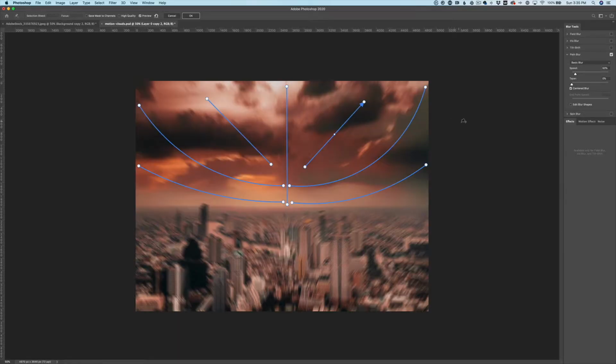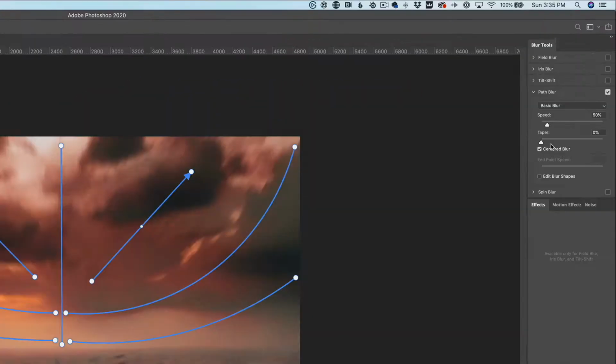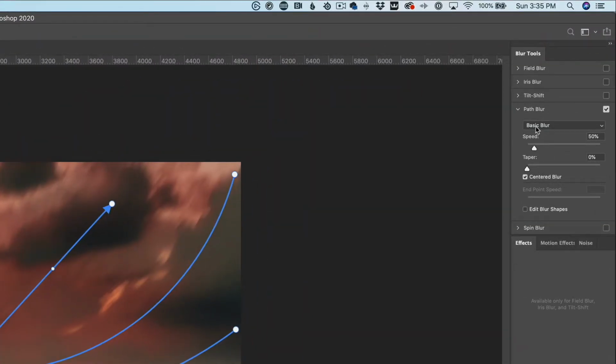Now what you want to do is decide what type of blur you want and how much of it you want. So I'm going to stick with the basic blur. I am going to increase the speed to something like 75%. And when I do that, you're just going to see that it just gives me a little bit more of a blur. If you want to go crazy with it and get really blurry, you certainly can.